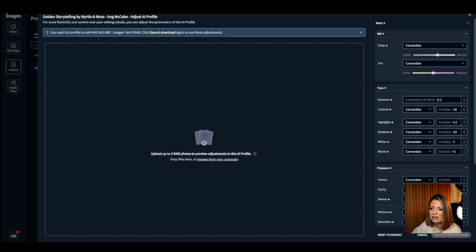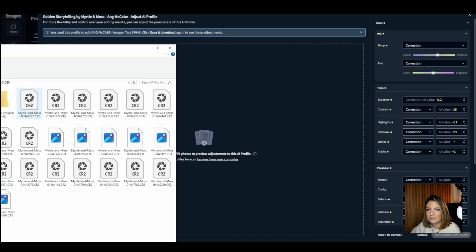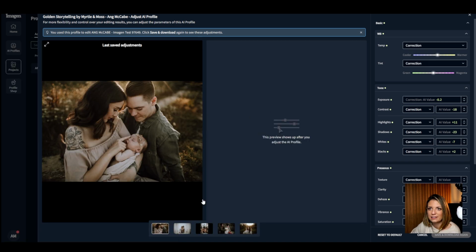We're going to go ahead and upload a few raw files. All right, so we're just going to drag and drop 5 images here. It'll just take a moment for them to load. Now, right now you can see the current AI profile that is applied. And if we want to make any changes, we can go over here to the right.